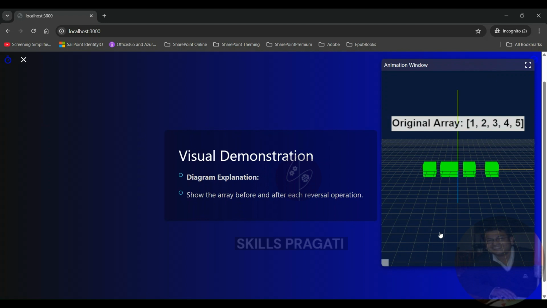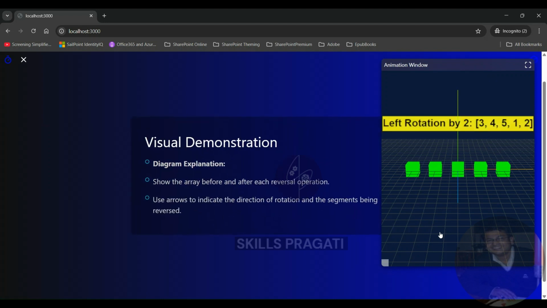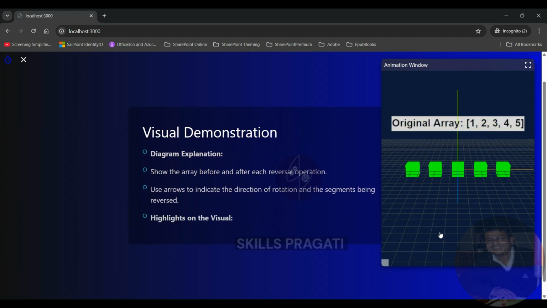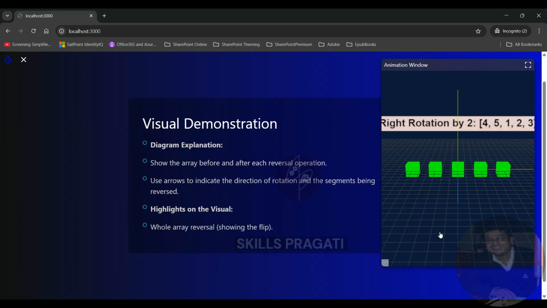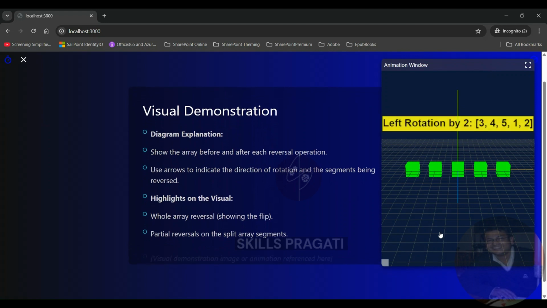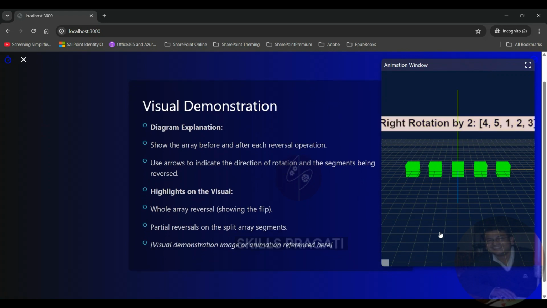On this slide, we have a visual demonstration of the reversal process. You'll see the array before and after each reversal operation. Arrows will indicate the direction of rotation and highlight the segments that are being reversed. This visual aid makes it easier to understand how the reverse method transforms the array step by step. To see this in action, let's write the code. And to write the code, let's proceed to Visual Studio Code.